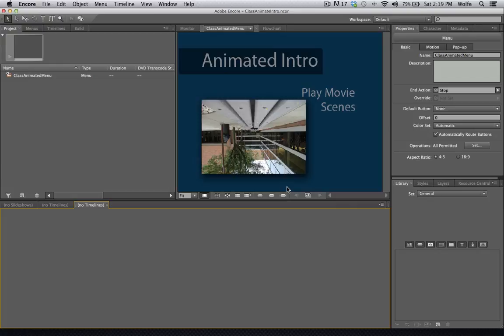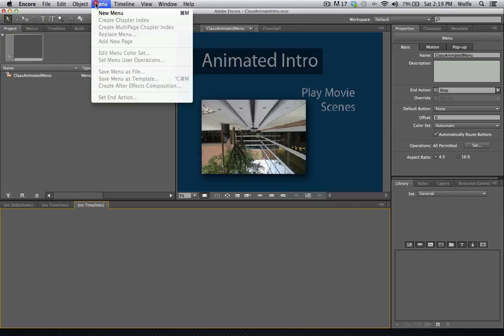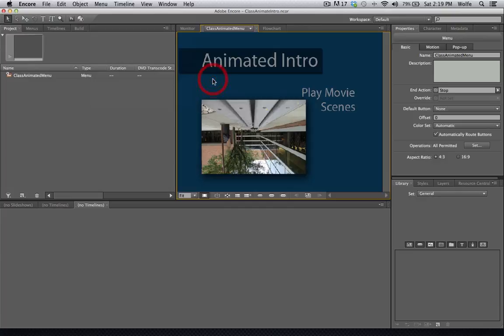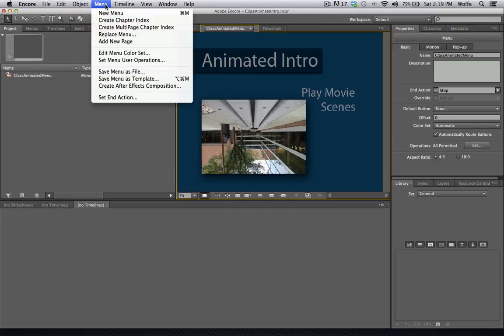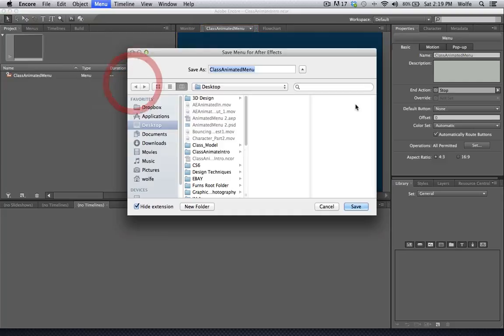So what do we do? Well, first step, we need to animate this. So we're going to take this, we're going to highlight this. Notice how it says class animated menu. We're going to create an After Effects composition.